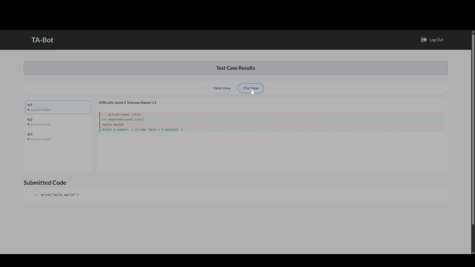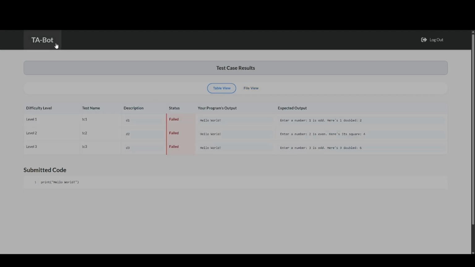And we can see a similar story with the file view. So the actual is what our program had output, and the expected is what the solution program, or the correct solution, had output. So we can see that hello world output for me, whereas enter a number, 1 is odd, here is 1 doubled, had printed out for the solution program. And we can go through all these test cases, and we can see that the outputs are different depending on what number we enter.